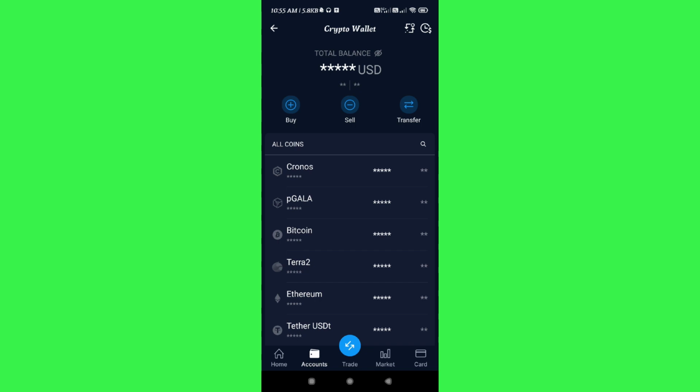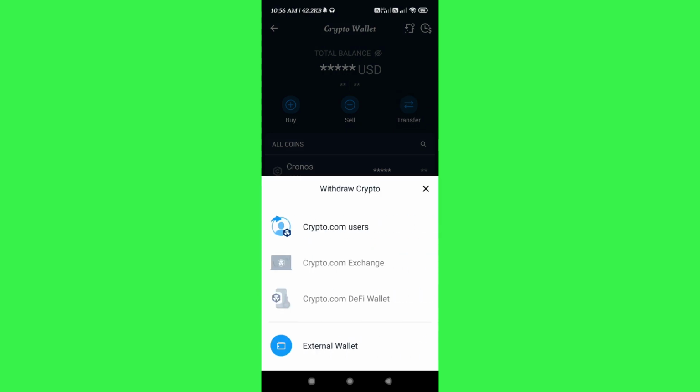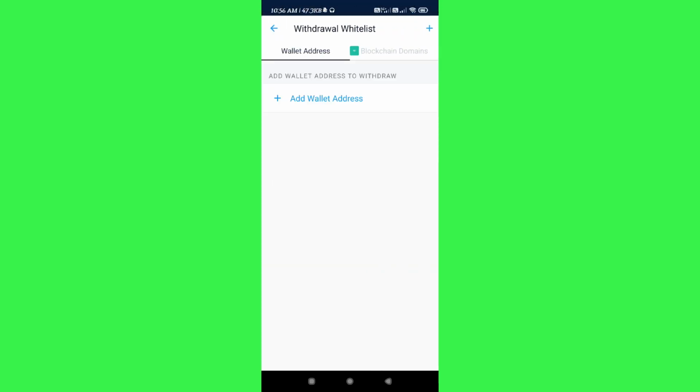Now as we want to transfer our crypto to an external wallet, you need to tap on the transfer button, and after that you need to select the withdraw option in the bottom right hand corner. Then you need to tap on external wallet, and then you will be landed on this wallet address page.